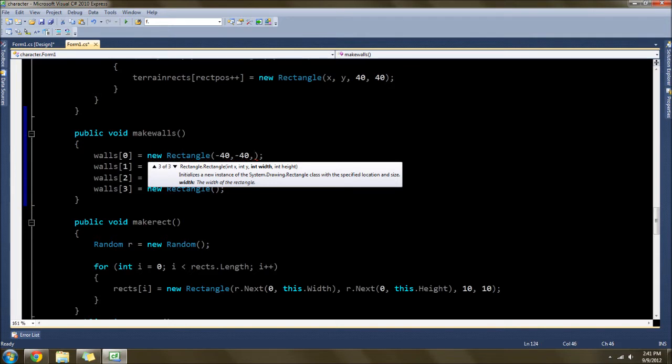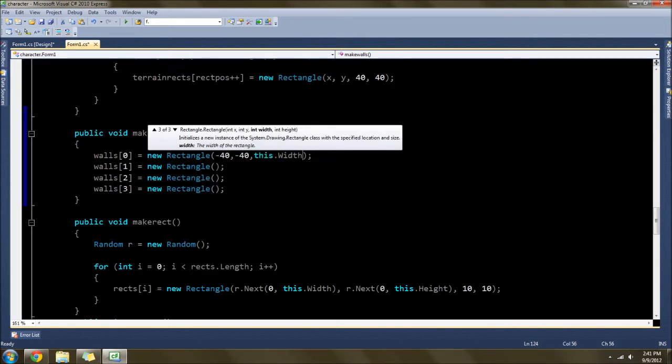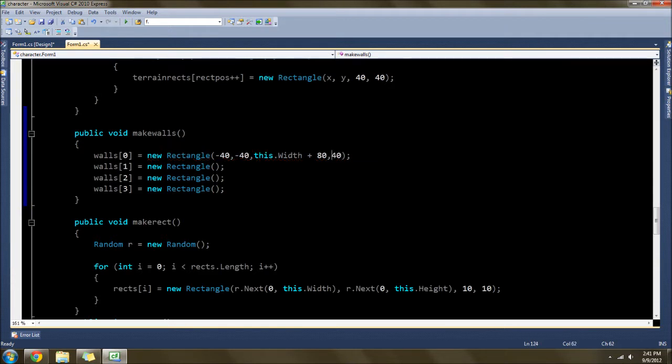And then the width is going to be this dot width plus 40 in order to move it from the offset. In fact, since we moved it 40 back, if we want 40 on the other side, we're going to have to do plus 80. And then the height is just going to be 40. It's not going to draw yet, so let's not take a look at it yet. Then I'm just going to copy this down.